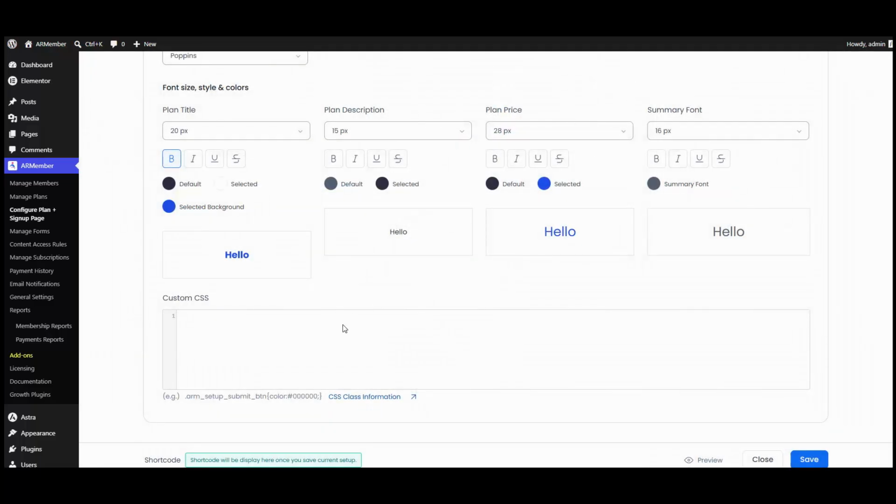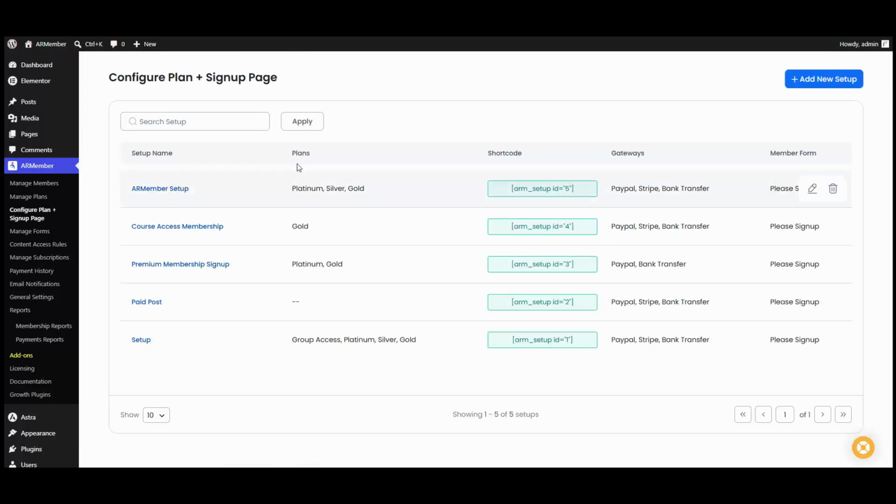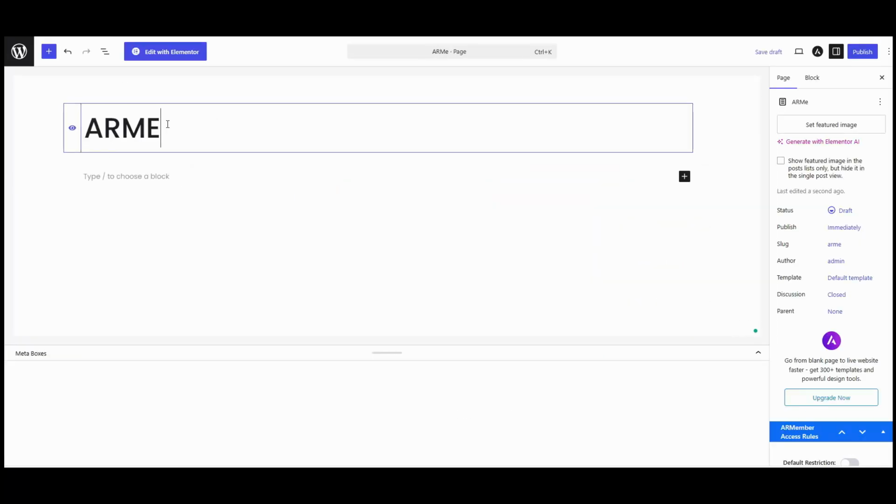After configuring all the settings, click the Save button to save the setup form. The setup form has been saved successfully and is now ready to use. Copy the setup form shortcode. Now create a new page for the setup form, paste the shortcode into the page editor, and then publish the page. Enter the page title and then paste the shortcode.